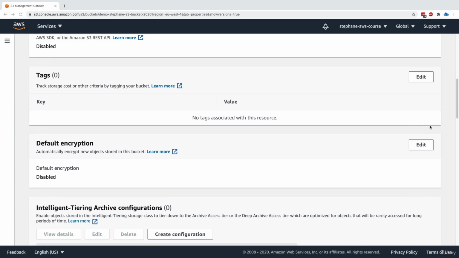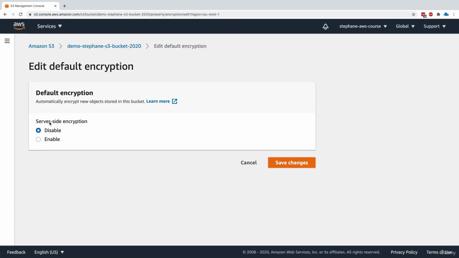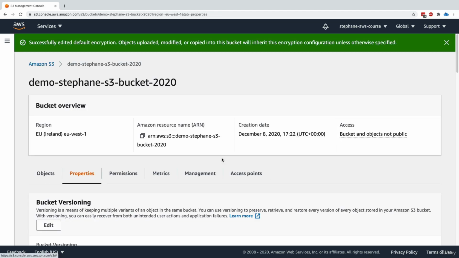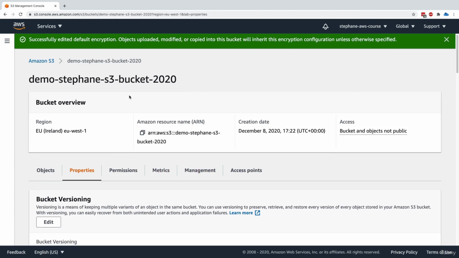Well, for example, let's edit this default encryption setting. So here we go, I will edit it. And we will enable server-side encryption by default. And let's say we want by default every single object to be uploaded with the Amazon S3 key. So we'll use this, save the changes. And now let's try to upload a file without any encryption. So let's have a look.